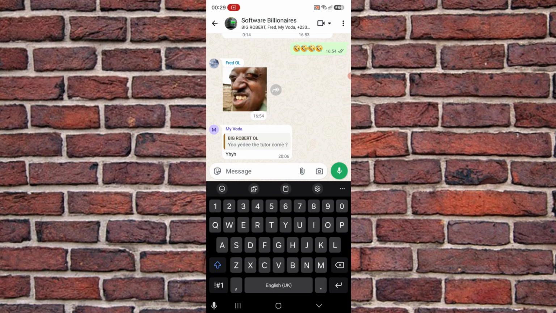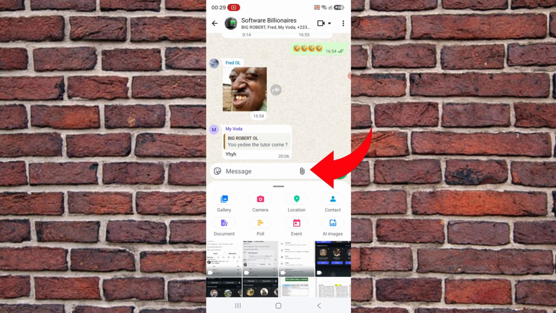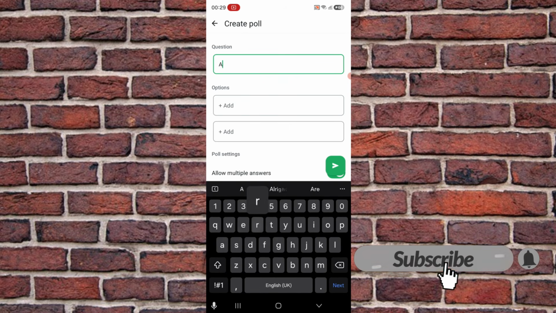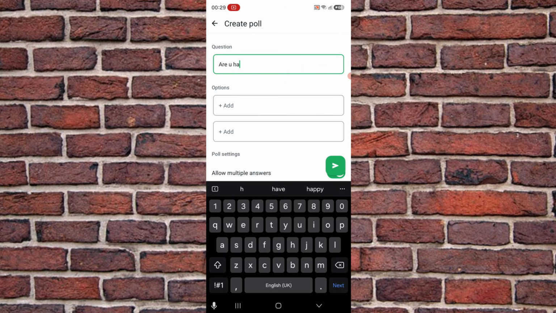So we tap on the message section there, and then we tap on the attachment sign. Good. And you can see poll here. So tap on the poll. Good. Now we can ask a question. Are you happy?